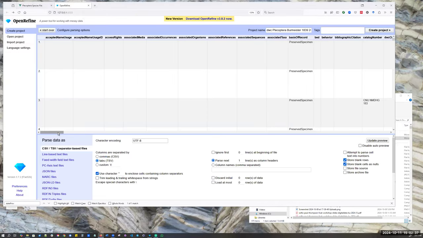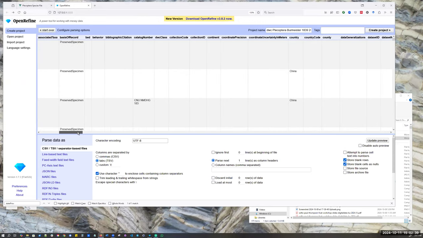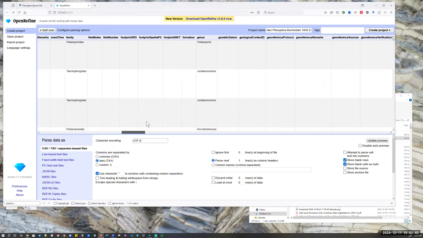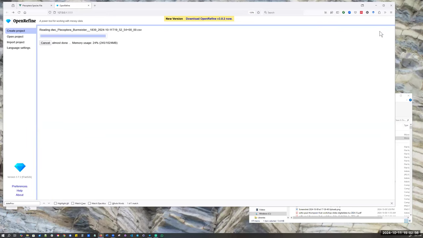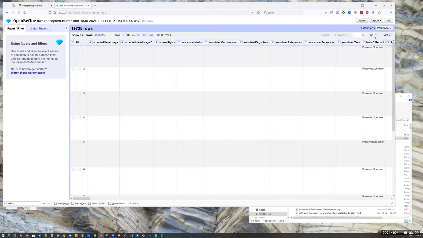And now some of you may be familiar with some of these fields. We can see country. We can see genus, family. So it looks right, columns. So we're going to say, yeah, that looks good. That's our preview. So we're going to say create project. All right, here we go.